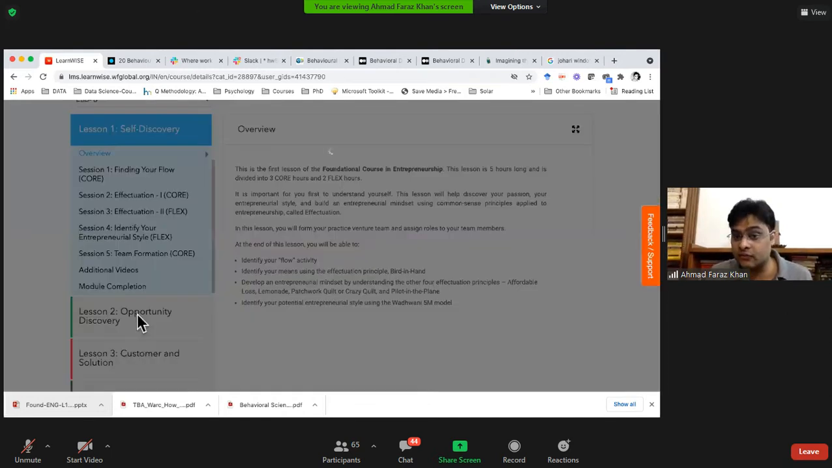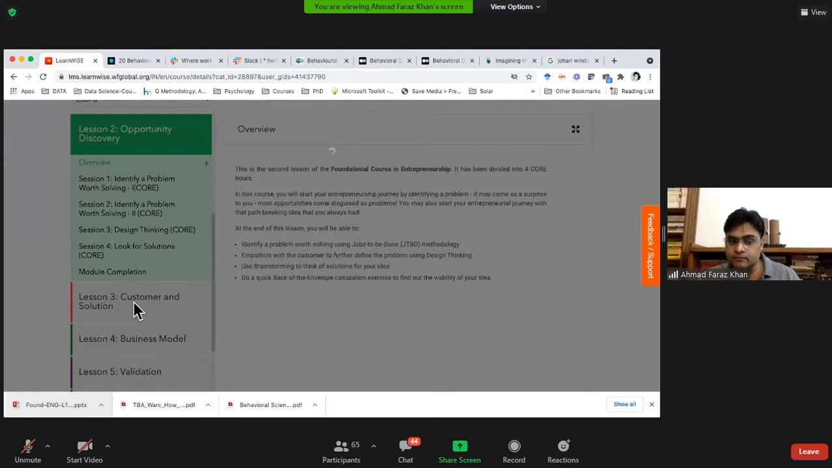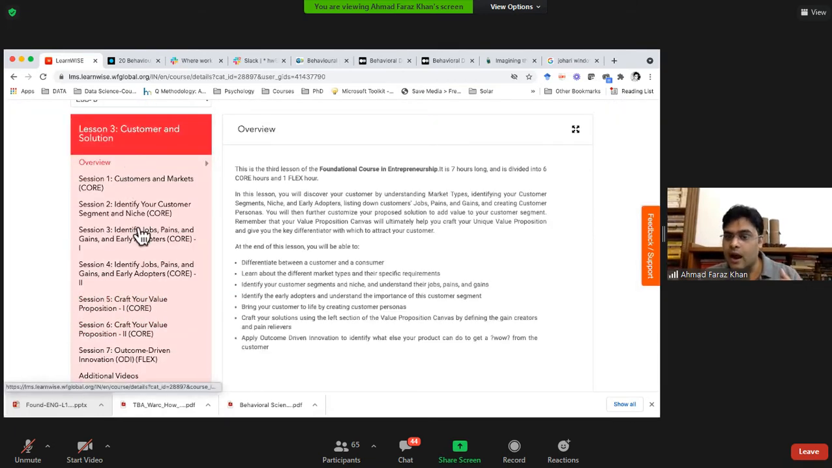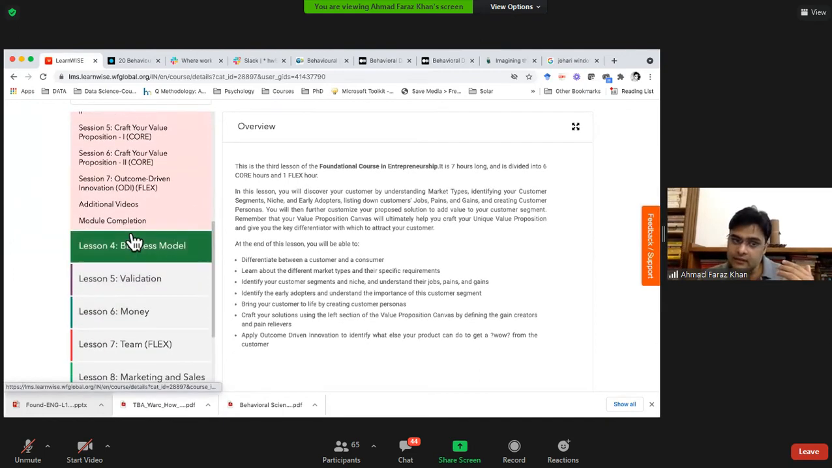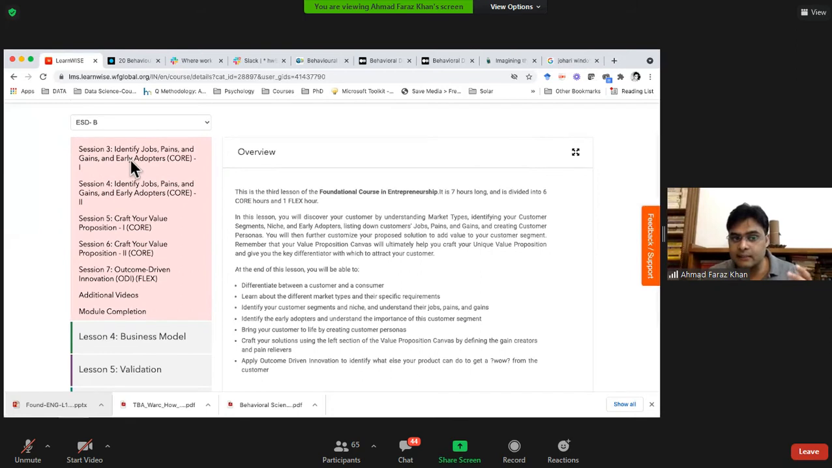Then you have opportunity discovery: how do you identify a problem which is worth solving? How do you look for solutions? What are the ways in which you can do it? Then the time comes for you to get your idea validated, and you come to the customer and solution. How do you identify the customer? Is it so easy that you will get the customer? No. If it had been so easy, why do 99% of companies fail every year? There are 1,000 products which are launched every year, but only a few products click at the end. Why is it so? Try to understand the process. There are some tools which can help you in this process, like the value proposition.